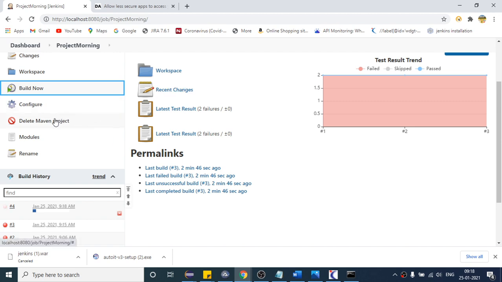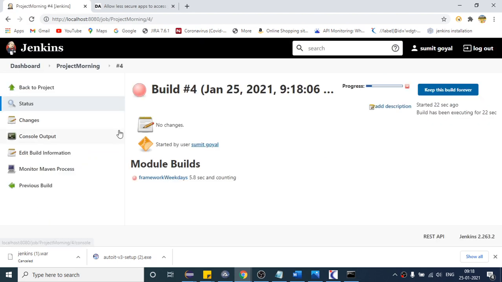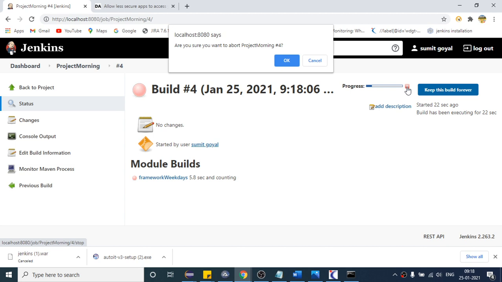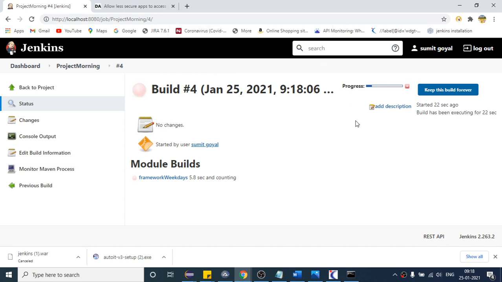And you can see the latest test result, recent changes, everything, right? So you can also delete it if you want. You can rename it if you want, right? So let us see this time. Everything will be passed. So here my name is coming, right? Sometimes if you want to terminate, you can also click this, right? So click on OK if you want, right? So let us see what is the output.